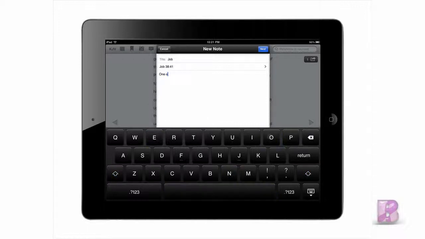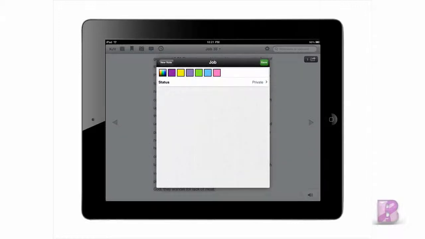And for my notes, I will put one of my favorites. Okay. And then next, and I can choose what color I wanted that highlighted, also what color the note will be, and I'll just choose this green here, green right there. I don't know why I'm doing this left-handed. And then status, private, draft, public, or publish on, and then you can publish it on YouVersion. I'm going to call that a draft, and I'm going to save it.